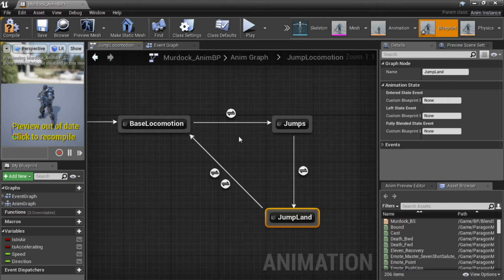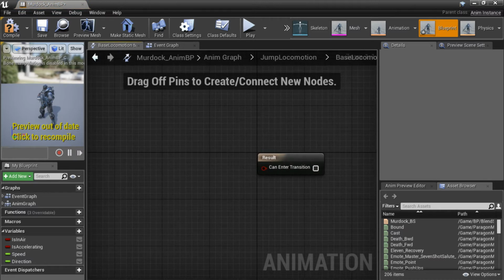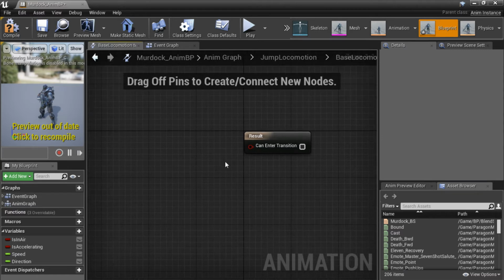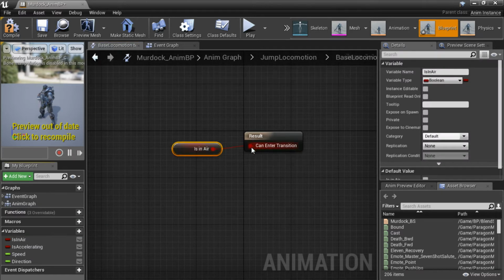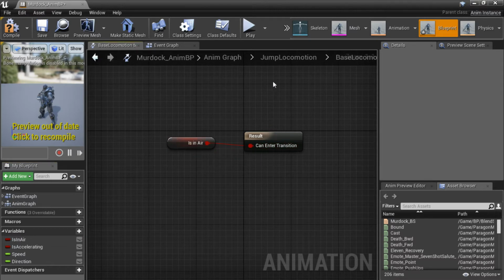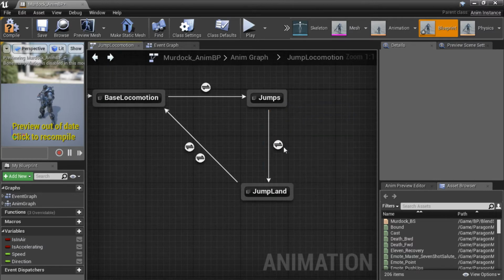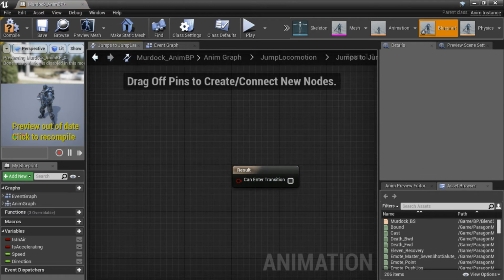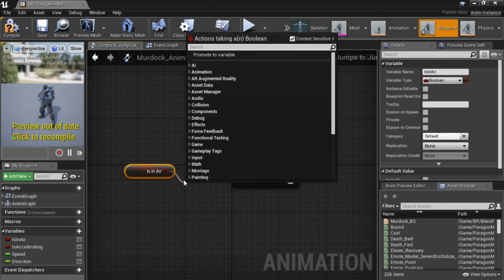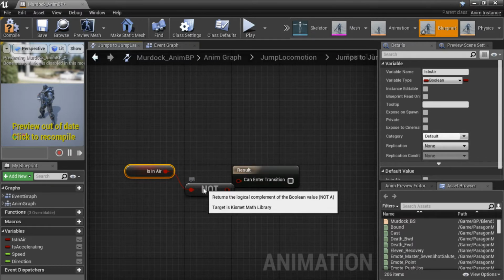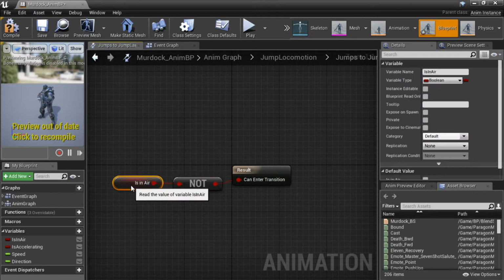Let's set the transition rules first. First do the base locomotion to jumps, so double click this one. And we're simply going to say, let me check, base locomotion if we are in the air. So we're going to drag in is-in-air boolean and drop it onto the pin. And that's our first transition rule. Go back. Now next, for the jumps to jump land, let's open this transition rule. And we're going to say if we are not in the air. So we're going to say control, drag in is-in-air, drag off that and type not boolean, and connect it up like this.